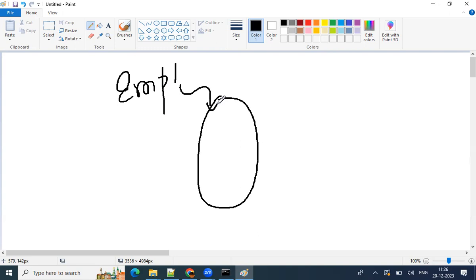Make a note. What are reference variables? Reference variables always store the object address.